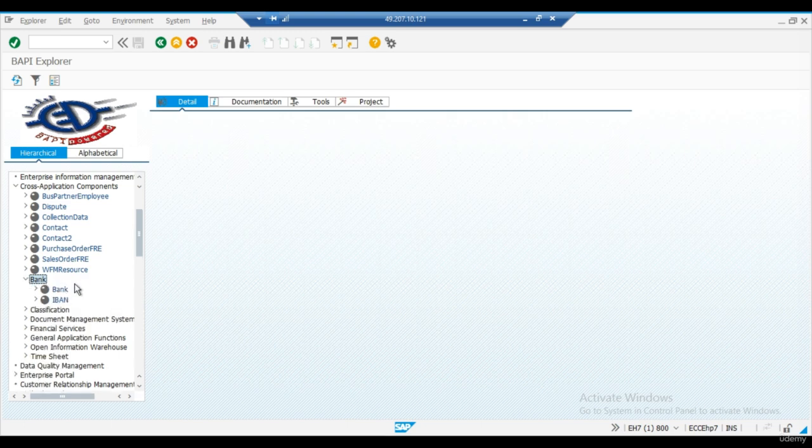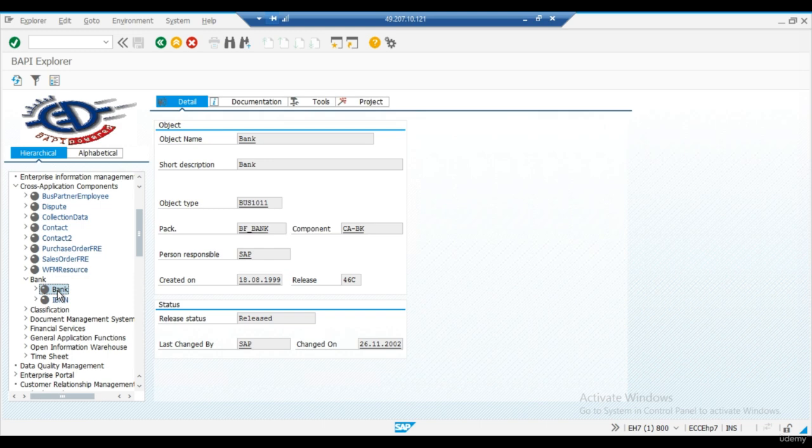Here there are two business objects. One is Bank, and the second is IBAN. This is our business object. The object name is Bank, description Bank, object type BUS1011, and the package is BF underscore BANK. These are the details related to this package and this business object.